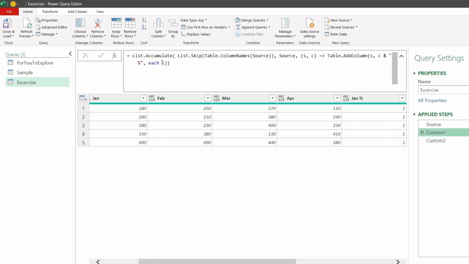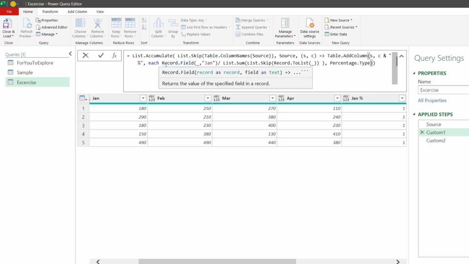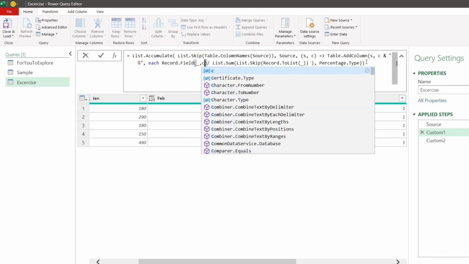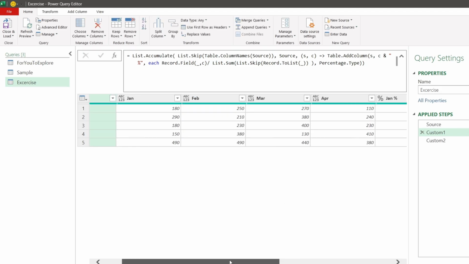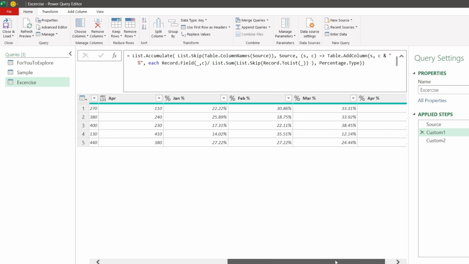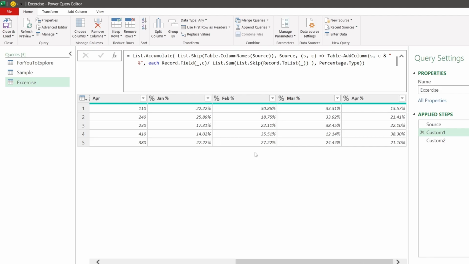I will replace the earlier one with our new construction. Here, the month name is hard coded. Instead of that, I will replace it with our variable C. Let me click on this tick mark here. In a single step, we have added 4 columns. We did the percentage calculation, we named our new columns, and we assigned a data type. All we did in a single step.